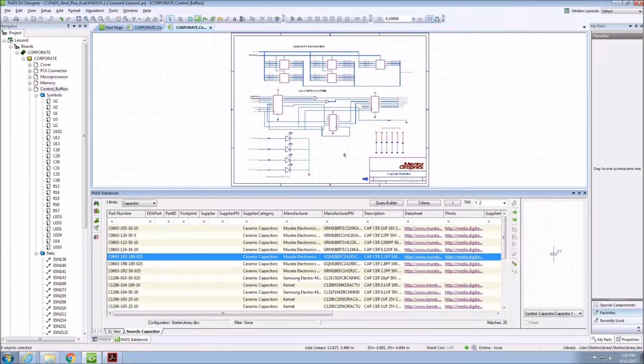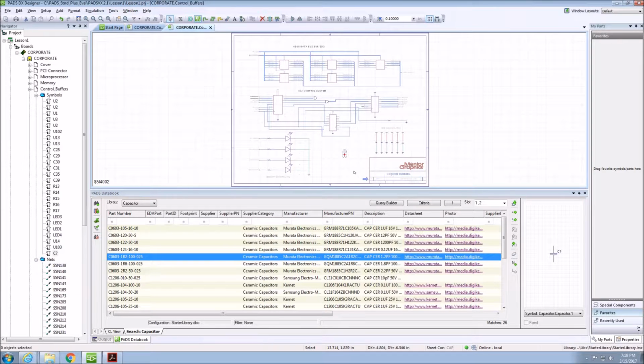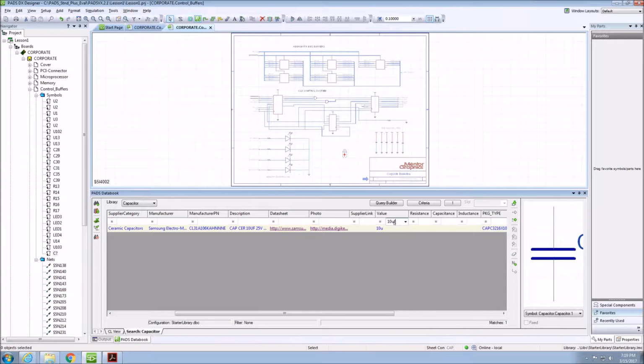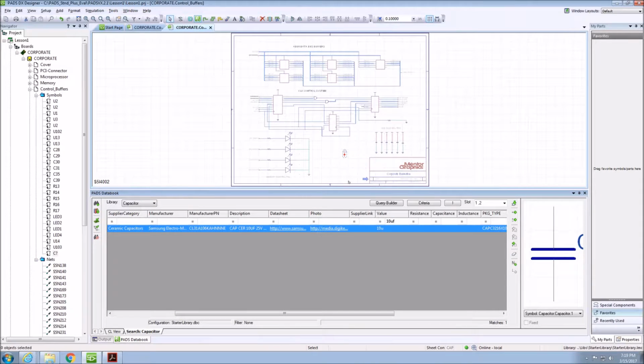Here in the capacitor partition, I can simply drag and drop a capacitor onto the schematic. If I would like, I can actually search in some of these columns. For example, I'll search for a value of 10 microfarads. Now, Databook will only return capacitors that meet that criteria.